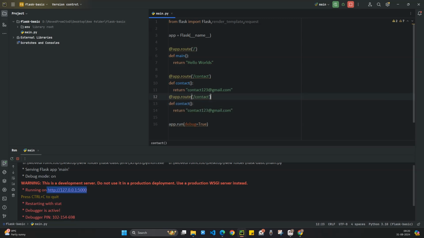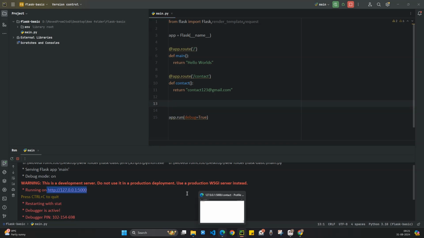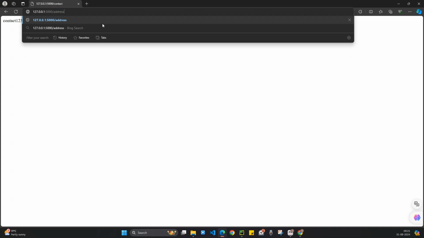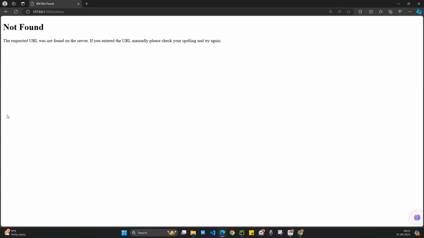Before saving anything, I'm not saving the address route yet. Just copy this. I will not save this. Let's see what happens right now if I just go to address here. What it is saying is that there is an error: not found.